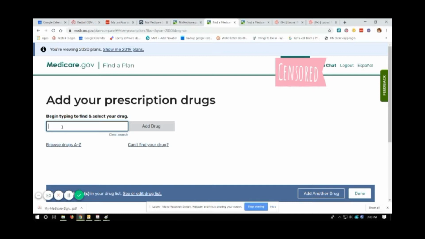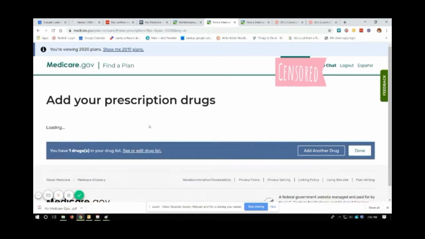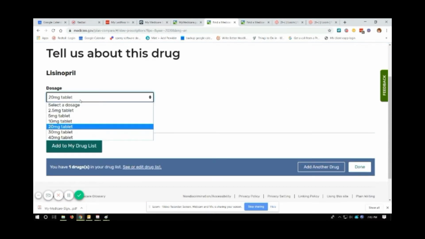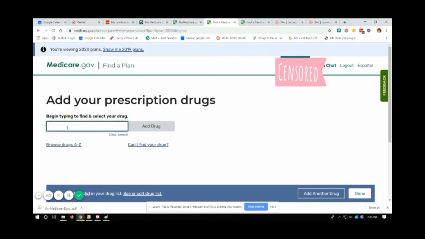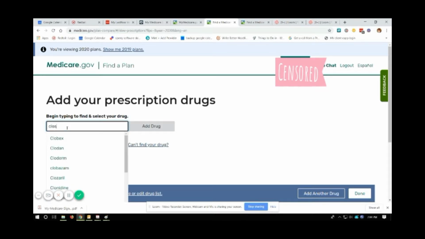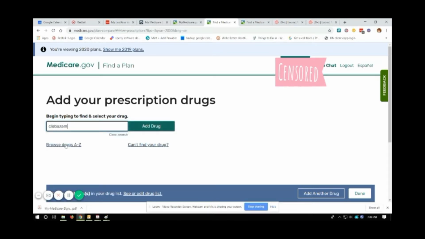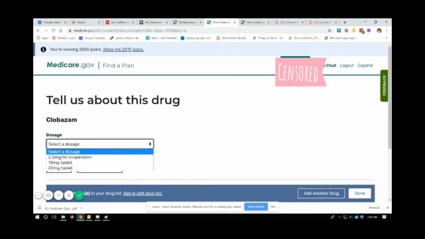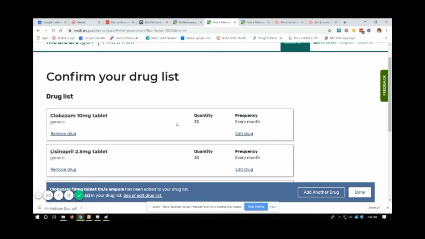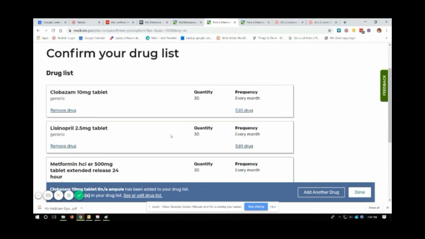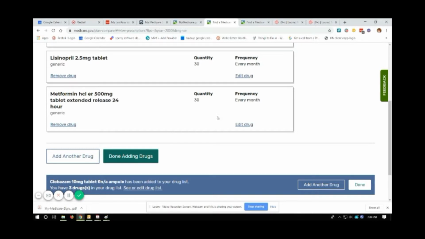So we'll go ahead and add some drugs, and you just click on the drop down and select the dosages that you want to add. And you'll continue to do this until your list is complete. So you'll just continue onward until your drug list is complete. Once you believe that it's what you think your medications will be, you'll click Done Adding Drugs.